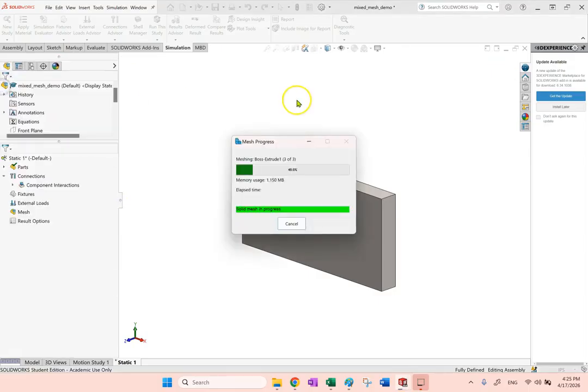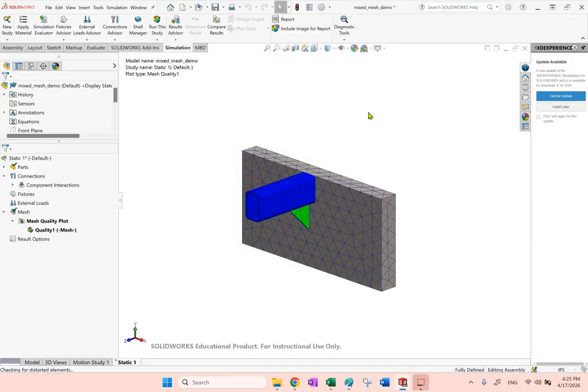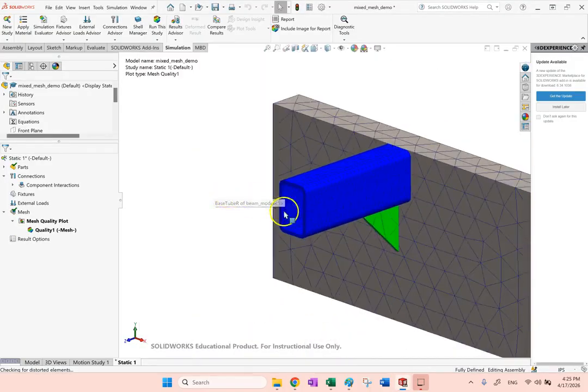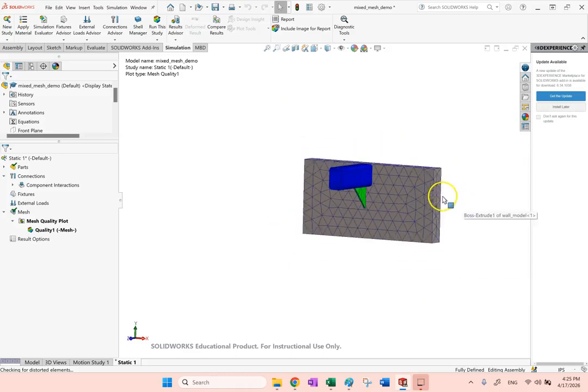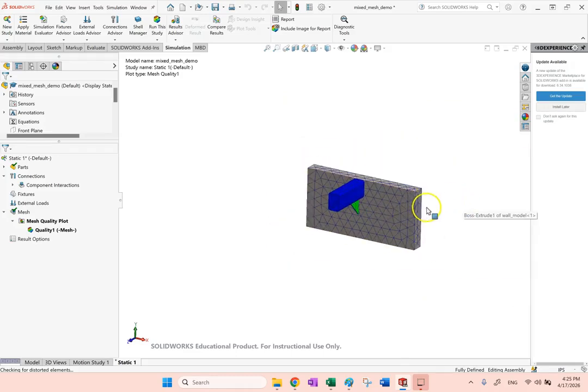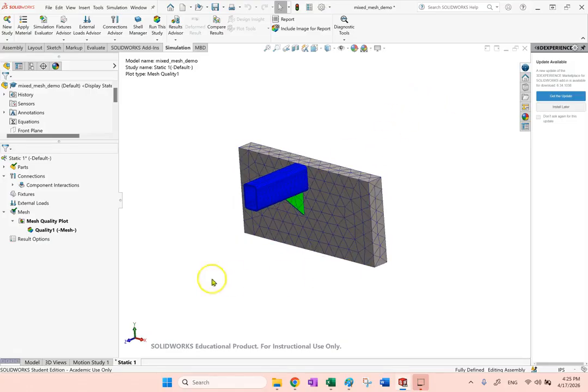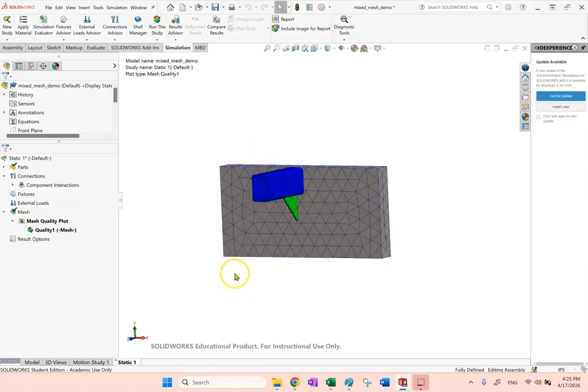And I say okay, and look, you are going to get everything made from tetrahedral, as you can see here. Look at them. Everything, the beam, the rib, the wall, everything is going to be made of what? Tetrahedral. Now, can I make it a mix instead of this kind of uniform shape? The answer is what? The answer is yes.